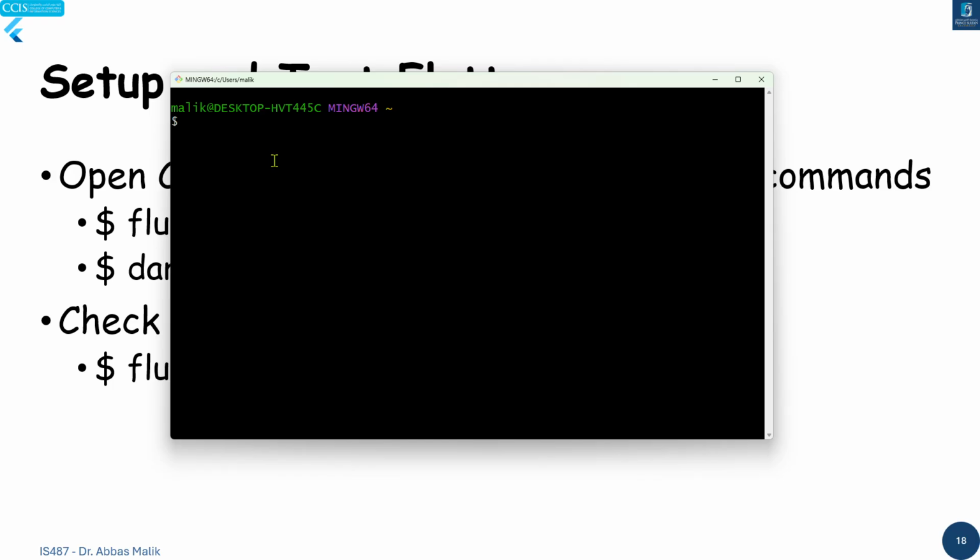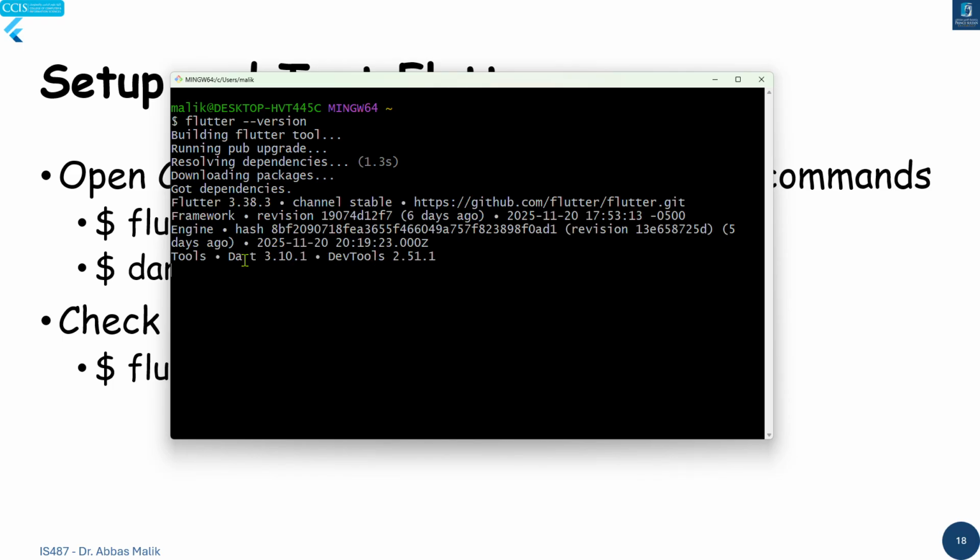So what I need to do is run the command flutter dash dash version. Because we are running that command for the first time, it looks at the build tool running the pub upgrade. It is getting the dependencies. So it is setting up that specific environment. If you see that, it means things are good, and it is setting up that specific environment for us.